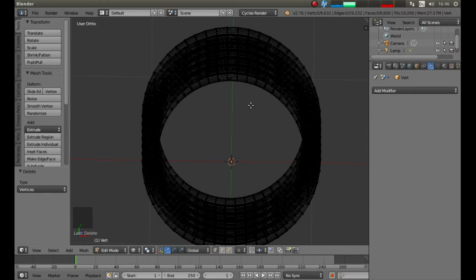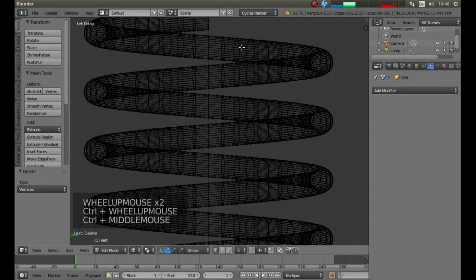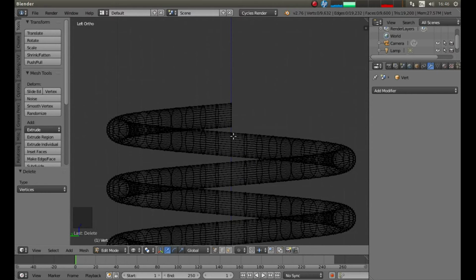Okay. If you hold down Control followed by 3 on your numbers pad, that will take you into left orthographic view. And roll your middle mouse to zoom in, and if you hold down Shift followed by your middle mouse button, you should be able to drag your view down. Now press B on your keyboard and do a box select on the top very last end of the spring. First of all, press F and that will actually fill the end up. We want to sort of bring this spring down so that it's level.